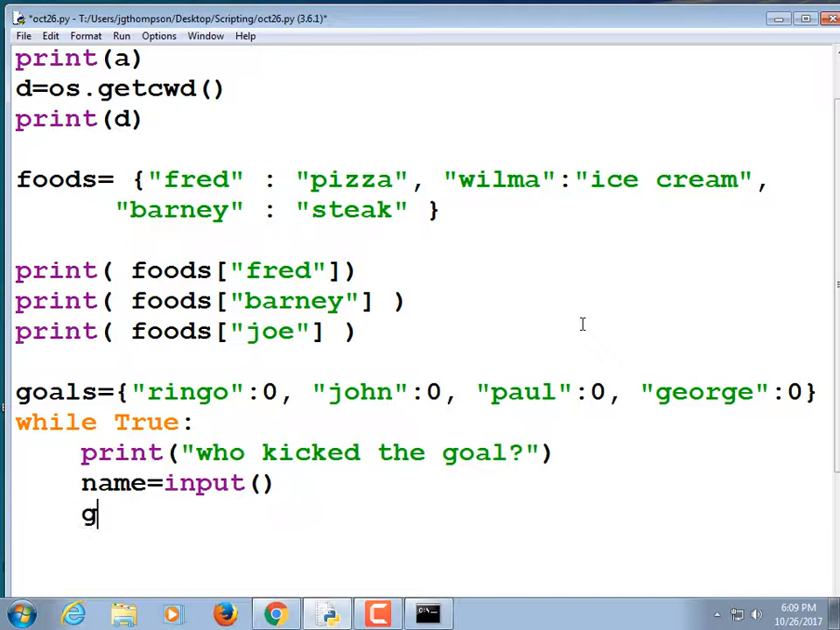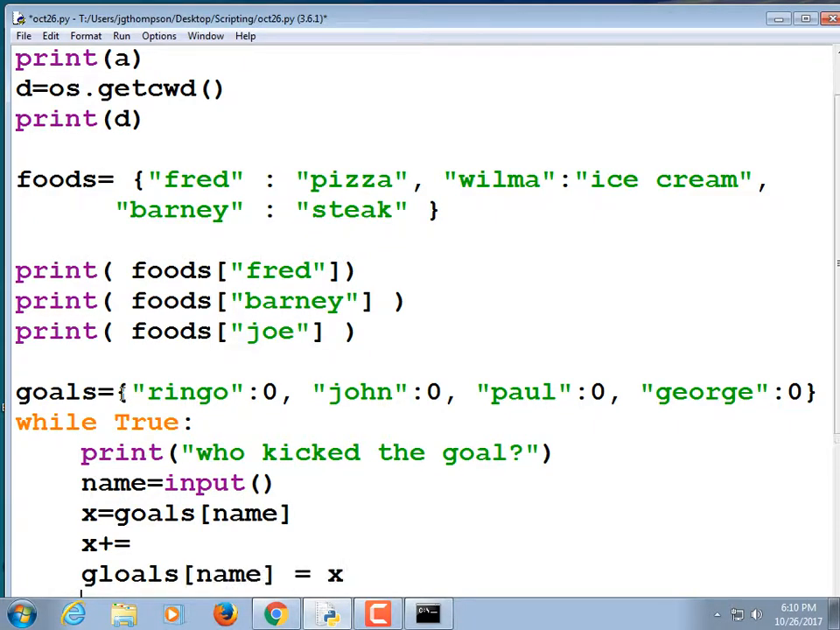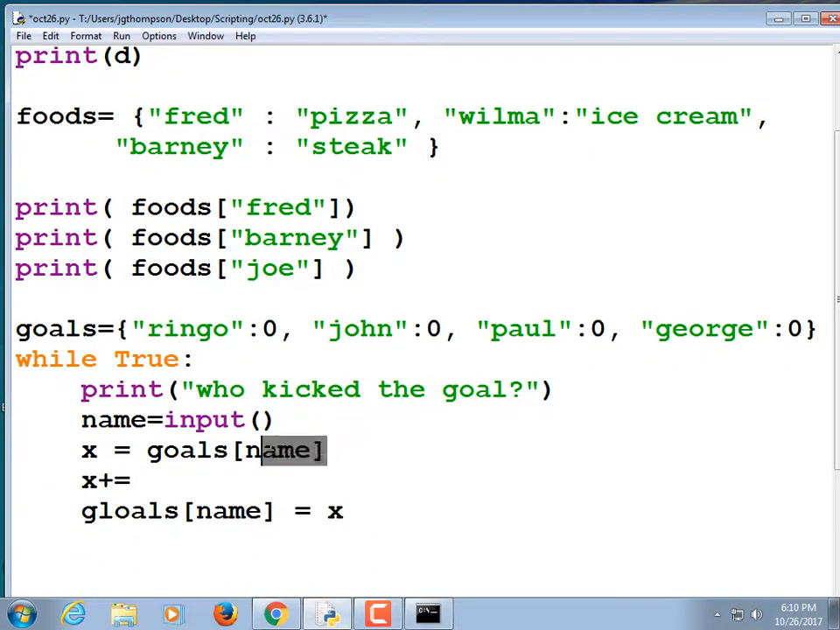So let's get their current number of goals. Goals is equal to, I don't want to reuse the word goals, I'm just going to use X. X is equal to the goals that that person has kicked. We're going to add 1 to it. And then goals at that person has kicked is now equal to that value. Does that make sense? We're getting their value, we're checking it out of the dictionary, we're adding 1 to it. That was supposed to be X plus equals 1. Sorry about that, guys. Yeah, that's a new kind of game. All right, there we go.